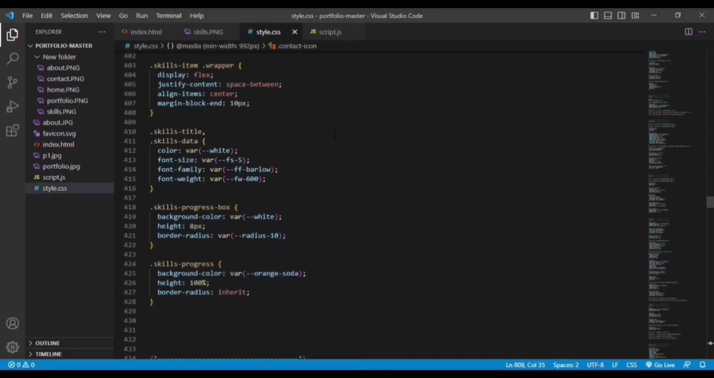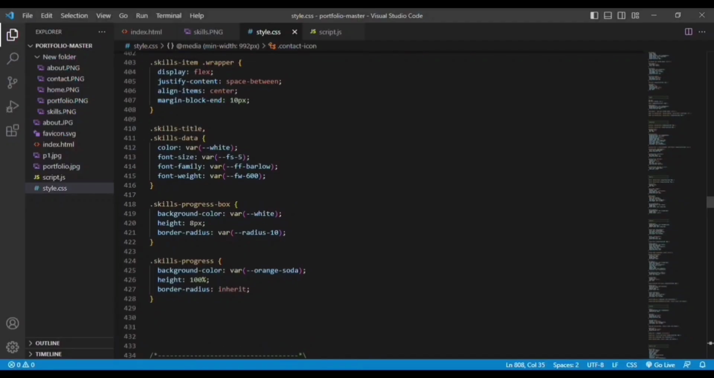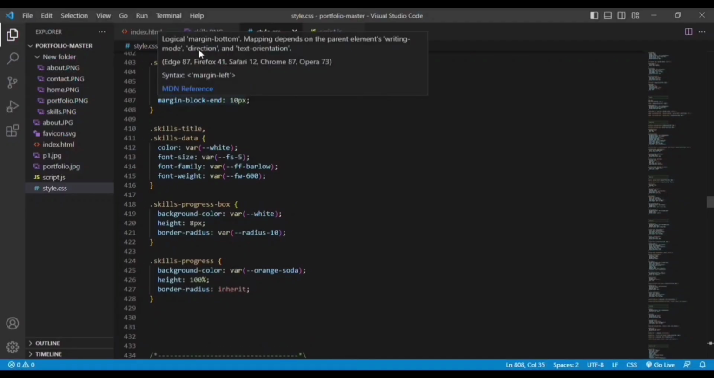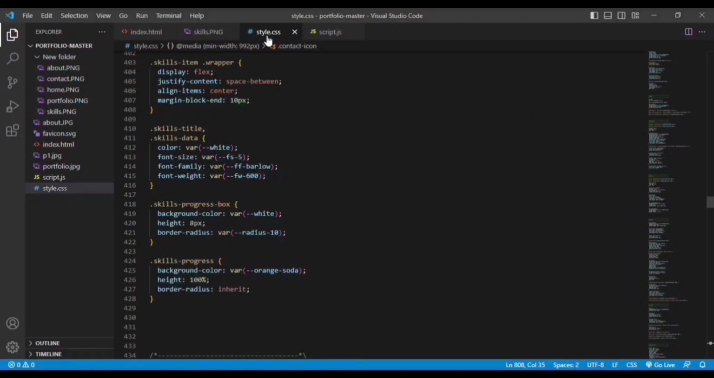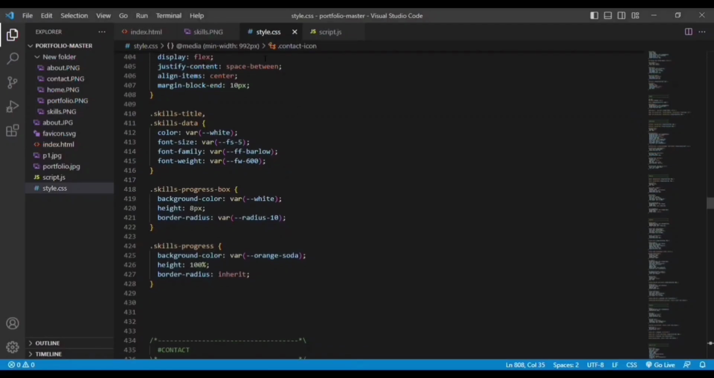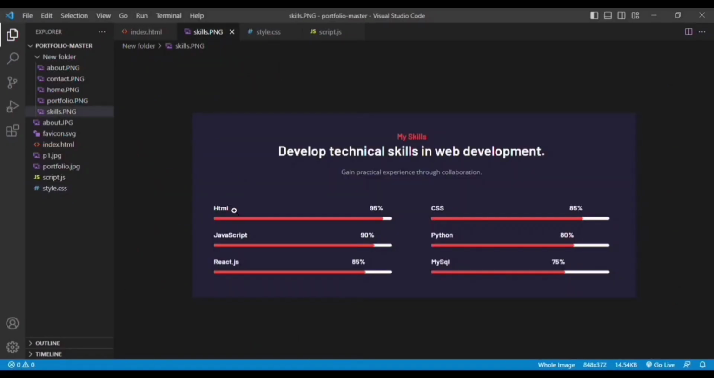Then we have wrapper. For the wrapper we are adding display flex, justify-content is space-between, align-items is center. You can see the wrapper is this one, the HTML and the 95%. This line is nothing but the wrapper. Because we are adding space-between, you can see HTML is at one end, 95% is at the other end.